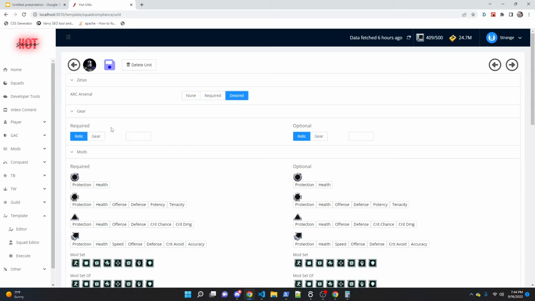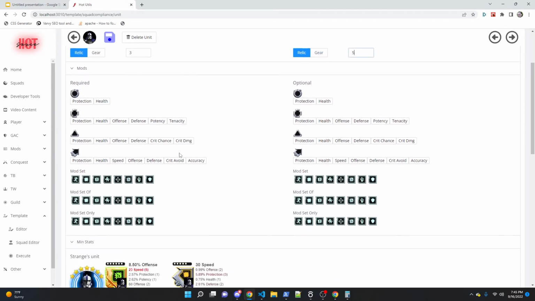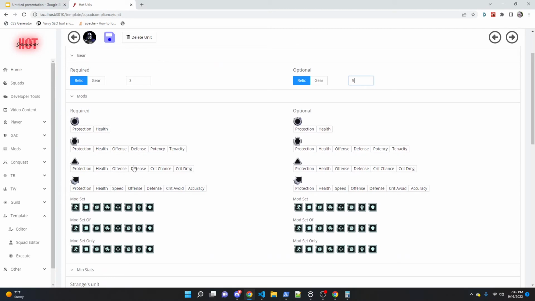Let's go ahead and make this desired. You can set gear levels here. So either you want them to be like gear 12, so you could click gear and then put 12, or you can select the relic level. So let's say I want a required relic level of 3, but I want an optional relic level of, let's say, 5.